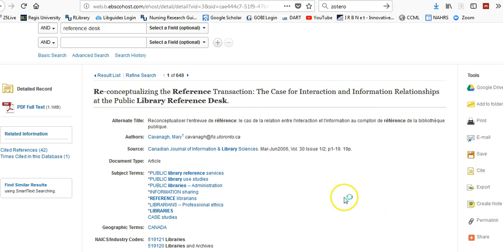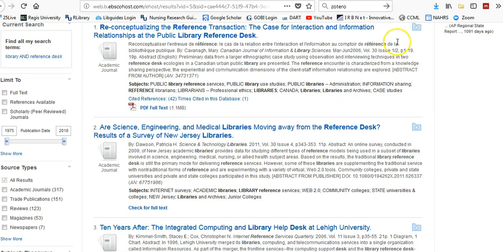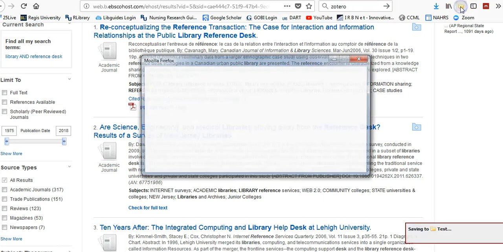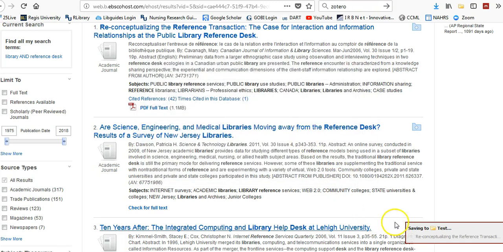You'll find it's easiest to save the PDFs to your Zotero folder if you're at the article level rather than at the research results level. If I go back to the research results, you'll see that my little piece of paper up here changed to a folder. I can click on that and then pick and choose what articles I might be interested in. And then again save those to my test folder.